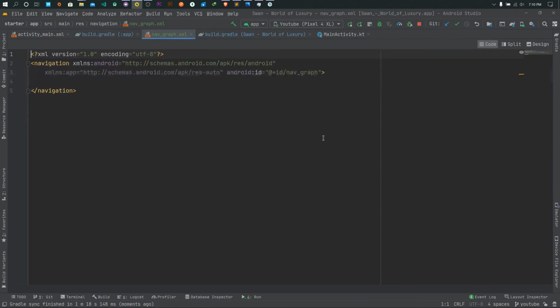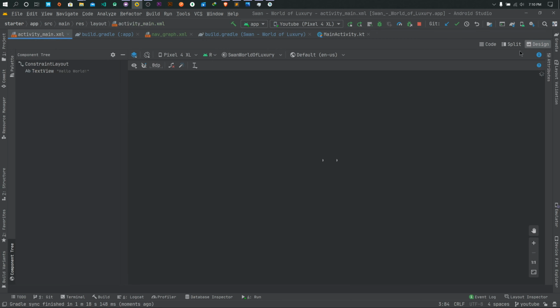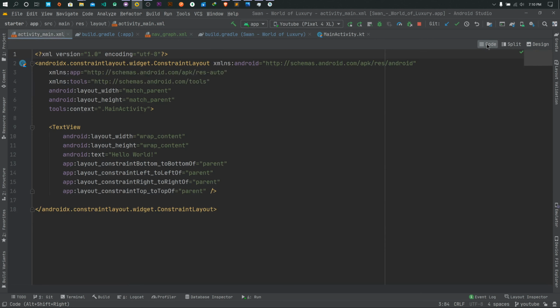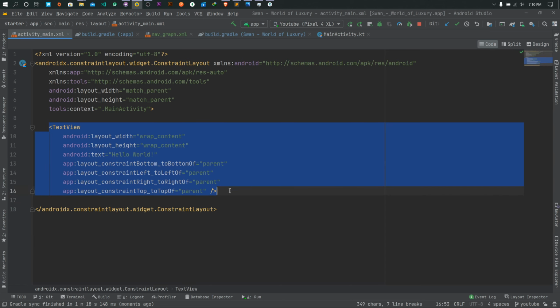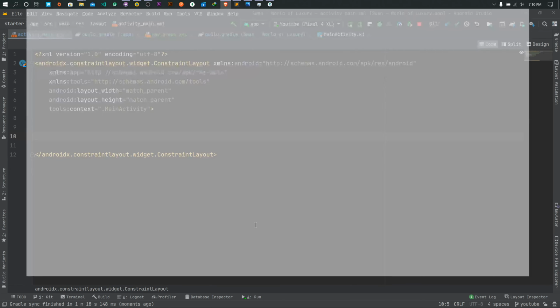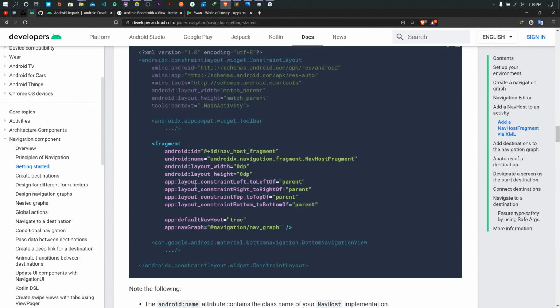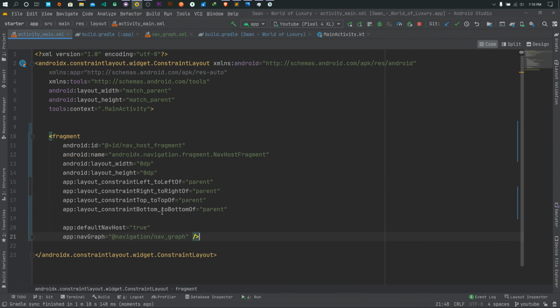Okay, so let me go into the code, and I'm going to set an ID here. It has an ID of nav graph. Good. Let's go into our main activity, and then we'll go into the code. I don't think we'll need this, so we'll just delete it and replace it with the content that we have here. So I copy this and then paste it in.